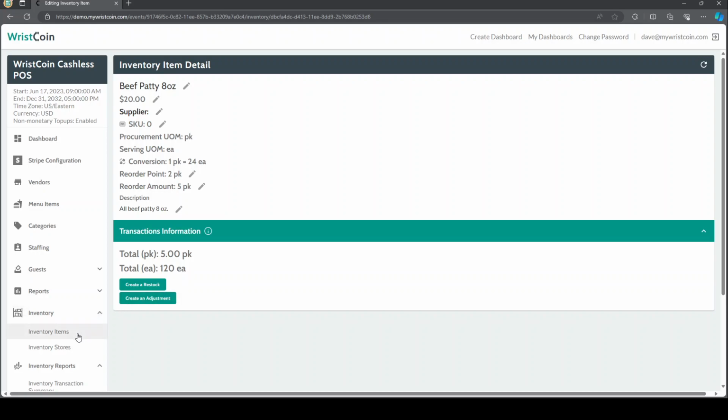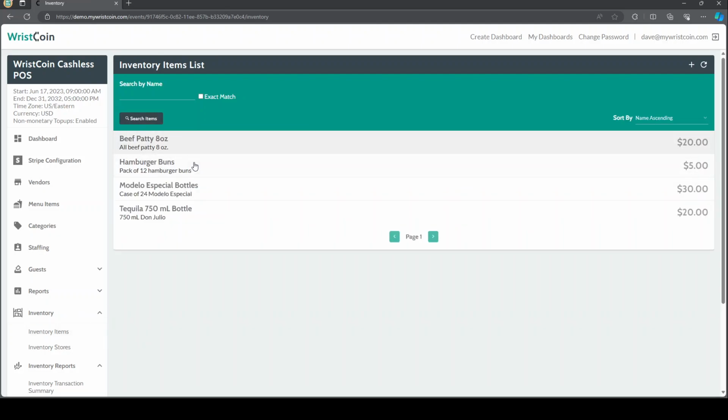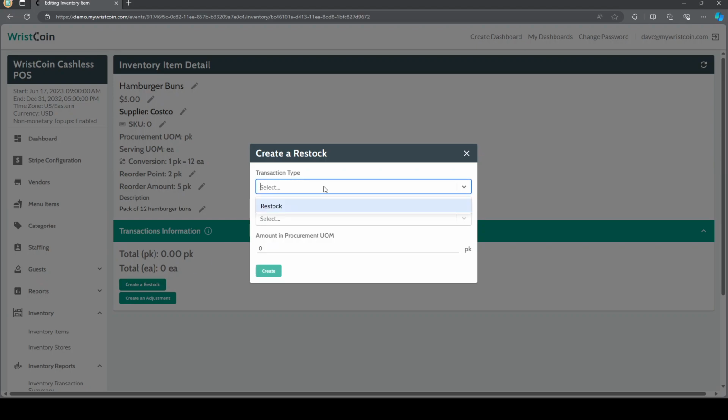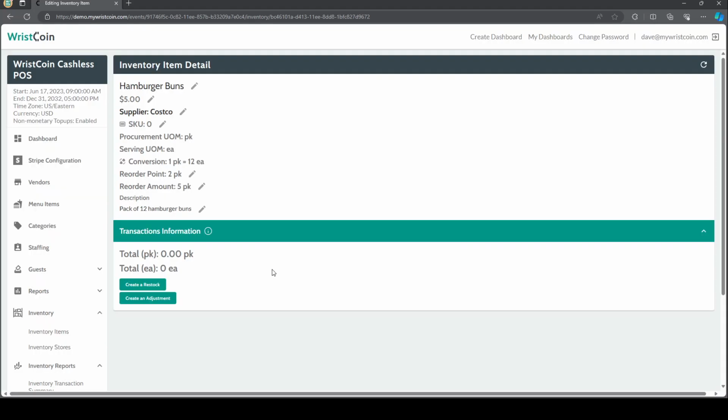Now we're going to do the same thing for the buns. Create a restock. This one will go again in the main inventory. And we're going to create 3 packs. So 3 packs of 12 are 36.